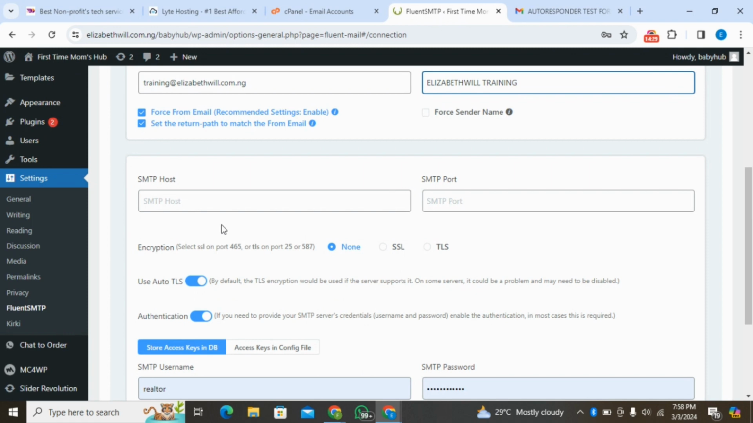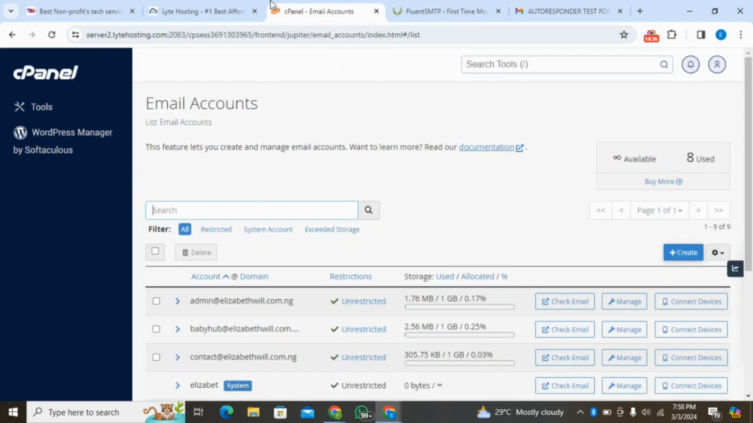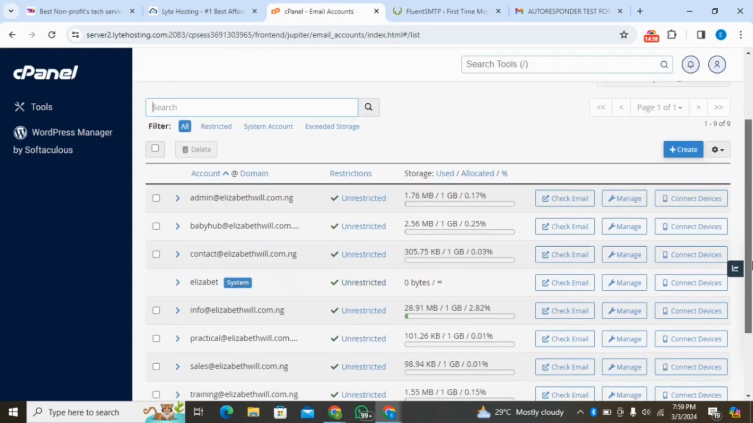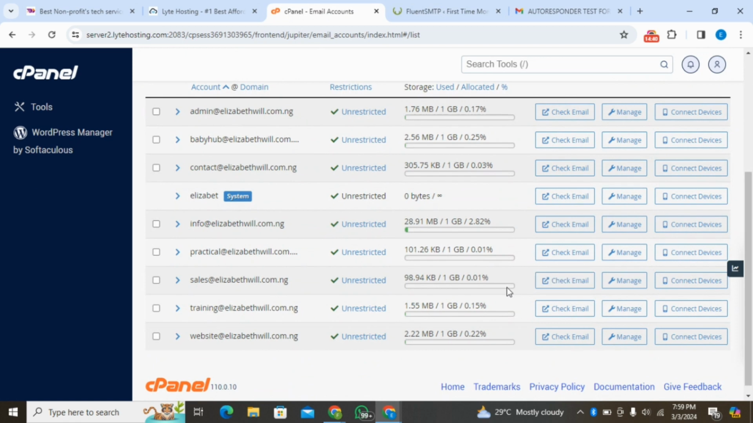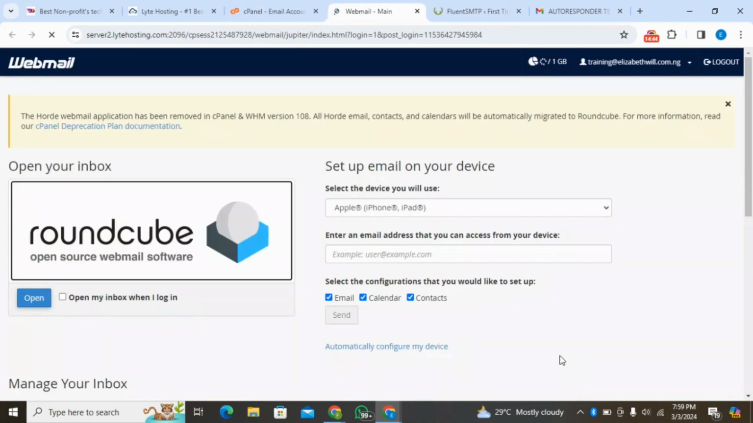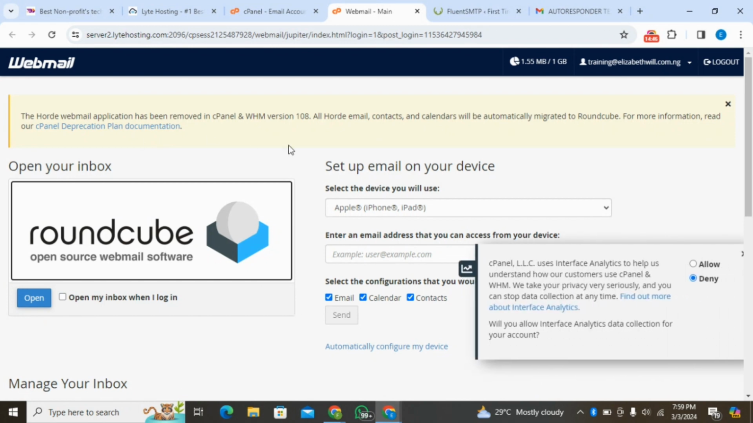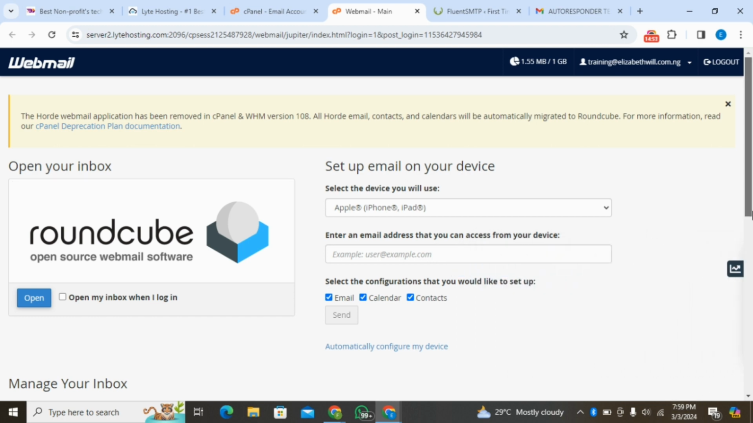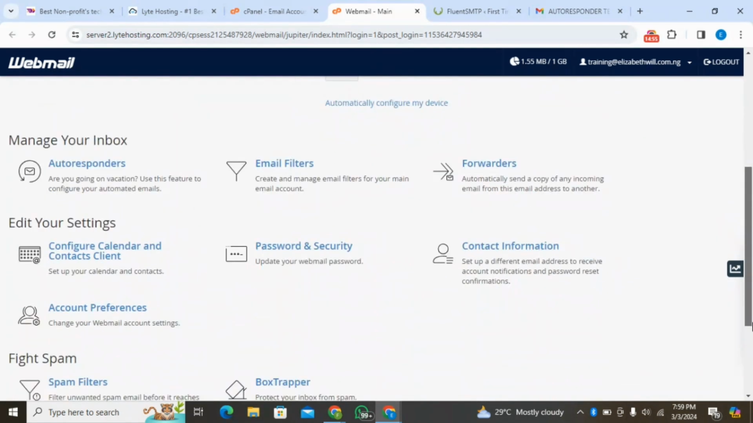Okay, let's continue. How will I get what this is asking me for? What I do is go to my Cpanel email account and click on that particular mail by clicking on check mail. That's the reason why I do not click on this open my inbox when I log in. I want to see this page because of this SMTP setup.